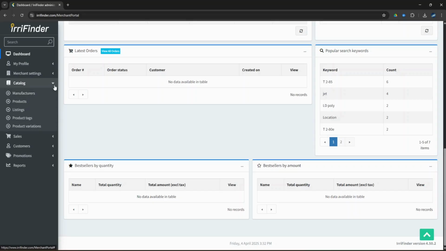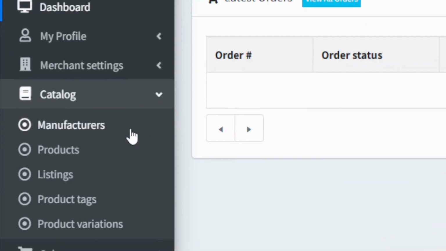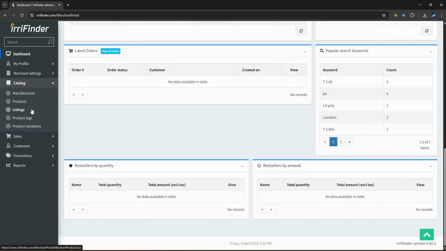When you click on Catalog in the menu, you'll find 3 key sections. Manufacturers, where you create and manage your brand. Products, where you define and organize your product details. Listings, where you put price tags on the products and control how your offerings appear in the marketplace. Since every product on IrriFinder must be linked to at least one manufacturer, we will start by creating your first brand in the Manufacturers section before adding products.